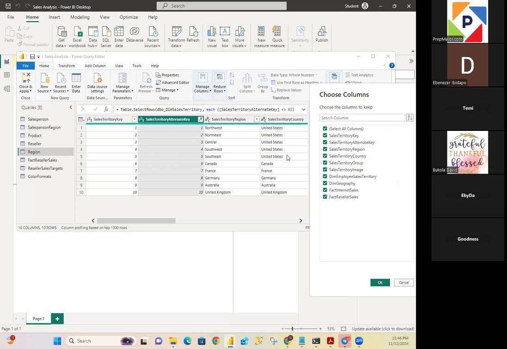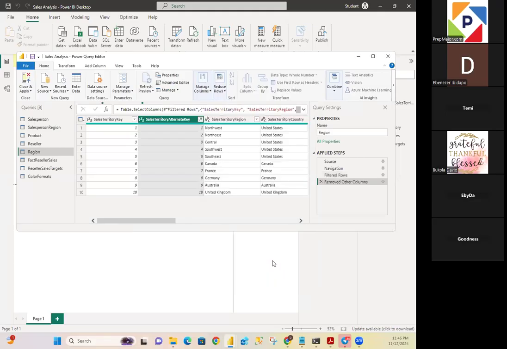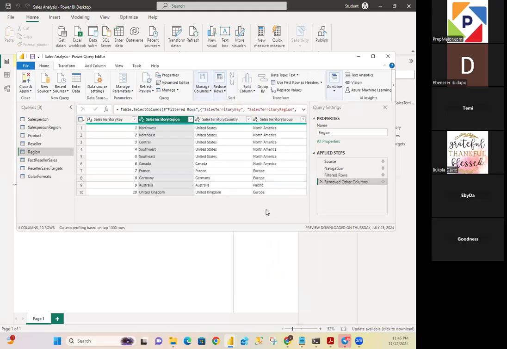So now, hello. This time around, I want to uncheck. I only need sales territory key, sales territory region, sales territory country, and sales territory group. That's the only thing I need from this table for my analysis. I will click OK. So I've removed all the unwanted columns.